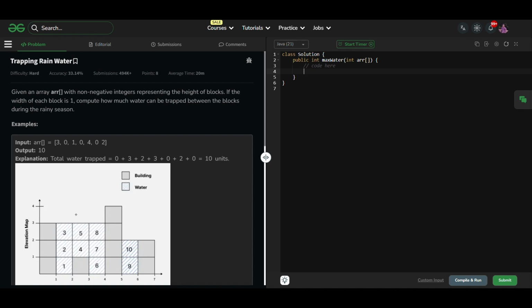So here there is an example. We have the array 3 0 1 0 4 0 2. So at first we have a block of length 3, then 0, there is no block, then 1, a block of length 1, then 0, there is no block, then 4 is a block of length 4, then 0, there is no block, and 2 is a block of length 2.